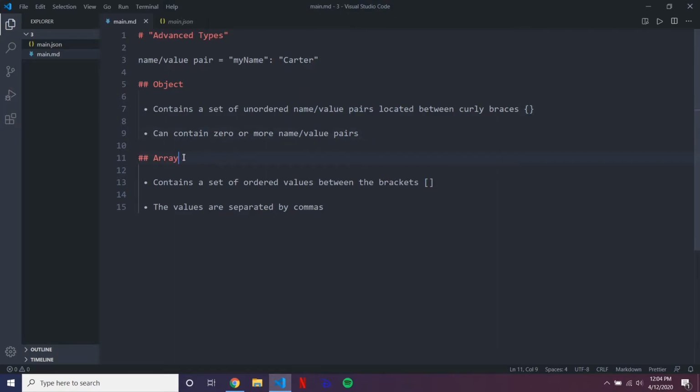The second data type is an array, and this contains a set of ordered values between the brackets, and these are the brackets. And the values are also separated by commas. But note that the values inside of an array don't have a name, so you can just write dog, cat, and you don't know what the name of each of these are because they don't have one.